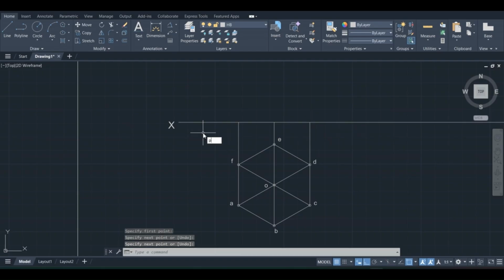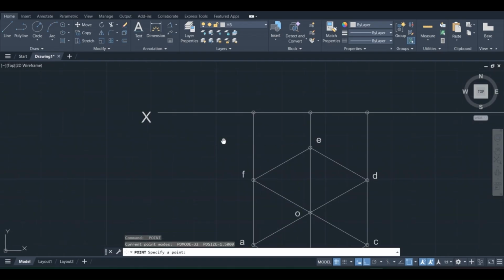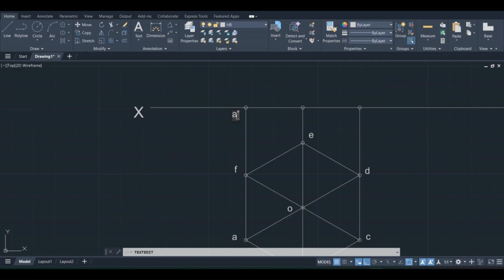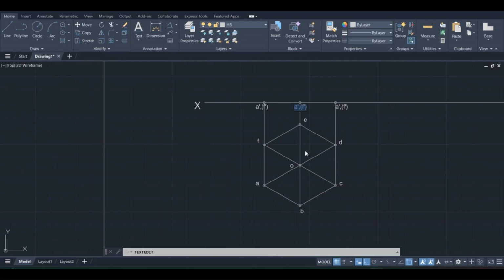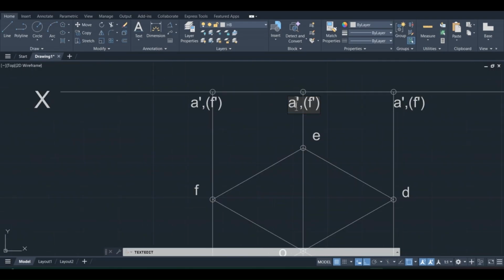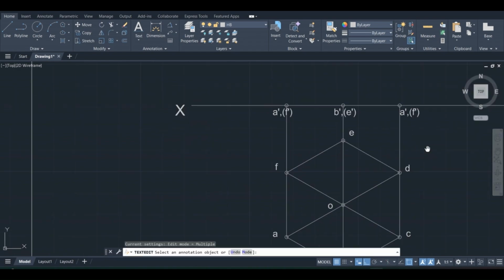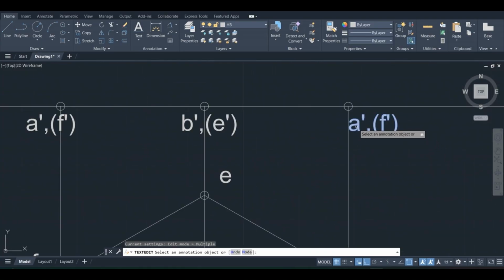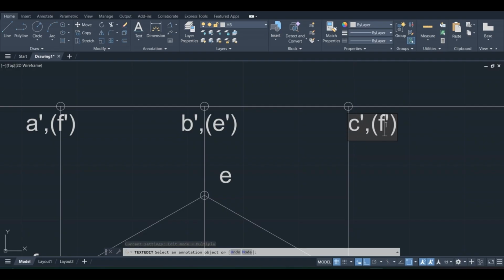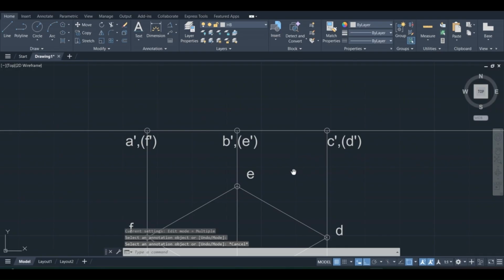So here mark the points and keep the point names. Here the point names, this is A dash, and on the same line the same point also represents the point F, that is invisible. Points B and E come here, B dash, E dash. Similarly here another set of points C and D. C is visible and D is invisible, right?